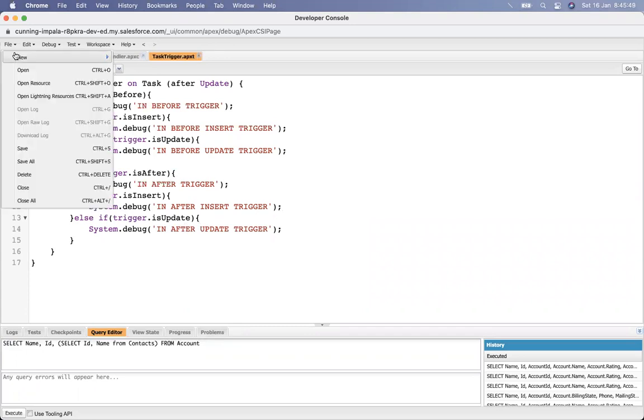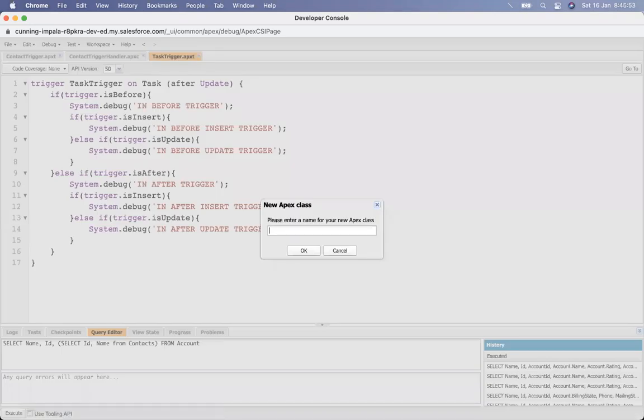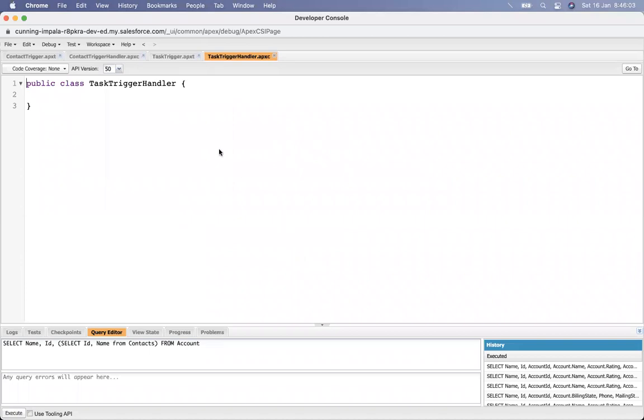And since we are writing a trigger, let's put another class called task trigger handler, and we will write this one and put a method called public static void handler after update.